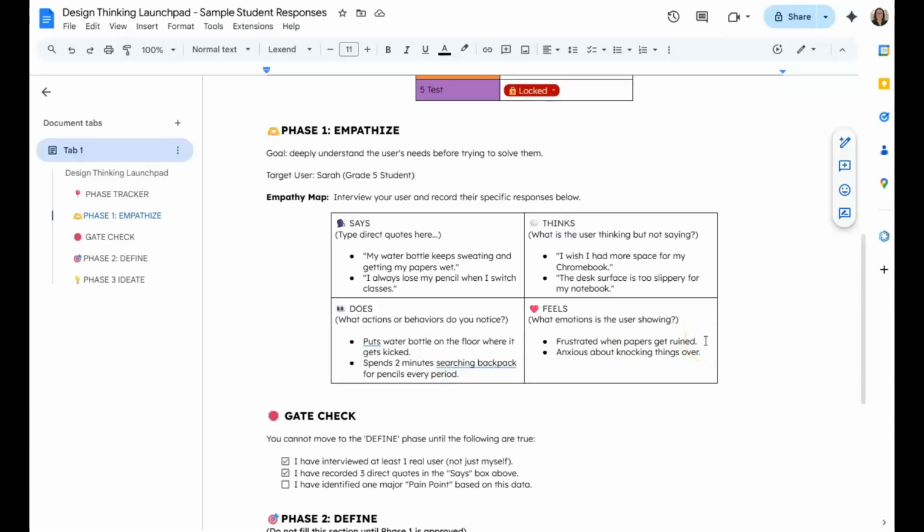Now, this is that kind of sweet spot here because the student is forced to record that quote before they come up with what they're designing. It's not just a desk organizer anymore. Now, in that case, they're actually designing a specific solution for water bottle condensation.